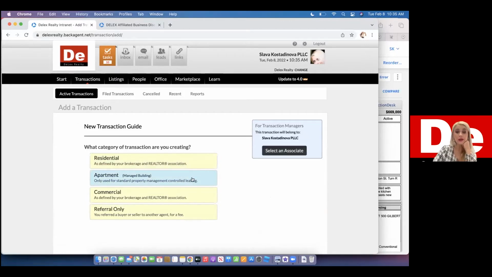Apartment, you will only come here if you're a property manager. This is where we upload our property management agreements with landlords. Commercial, anything commercial, lease, sale, land, any of that. And referral only is solely when you're receiving a referral. So you go here to start your referral transaction, and we need to see your referral agreement uploaded. Today we're going to do a residential listing.